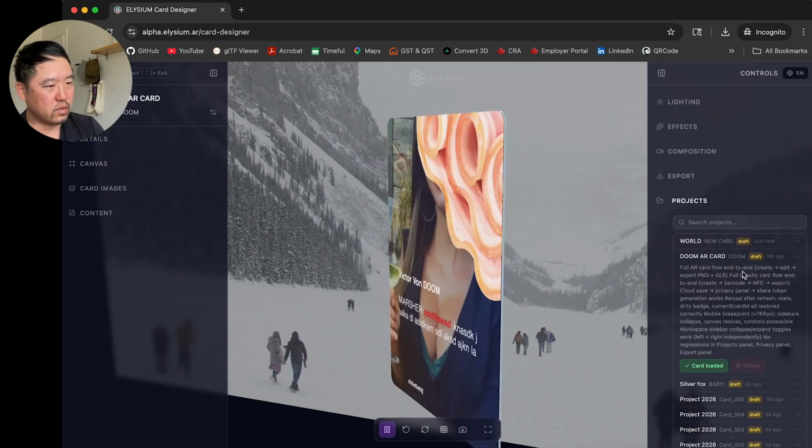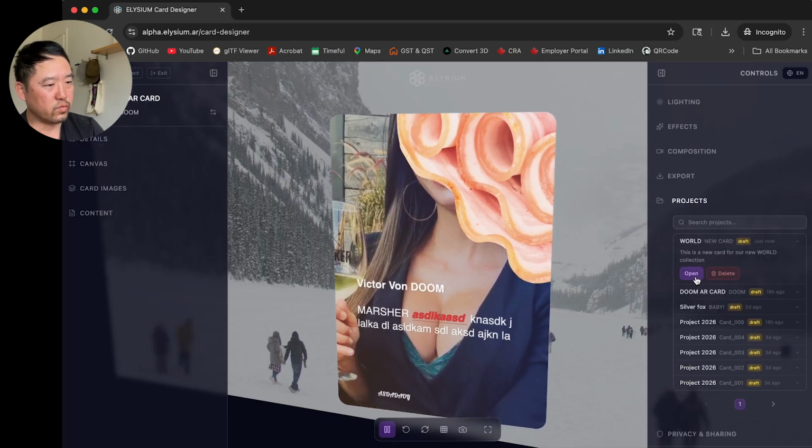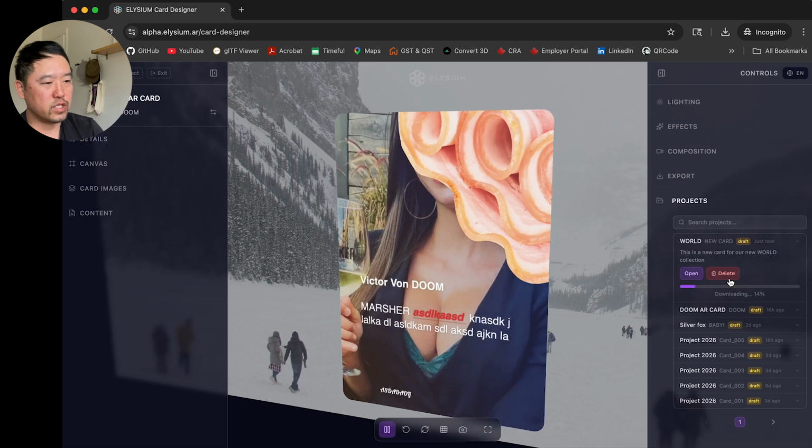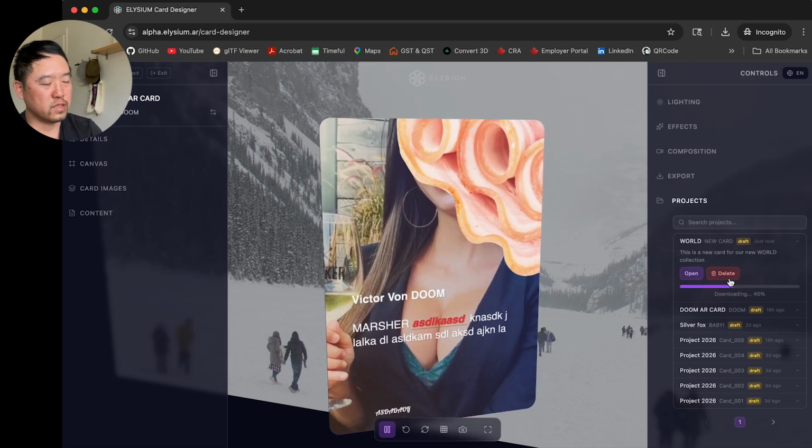Okay, so if we want to go back to the old one, we do the same thing. We just click on that to open. And because we didn't make any changes on this one, we don't have to sync it. It just opens the old one.